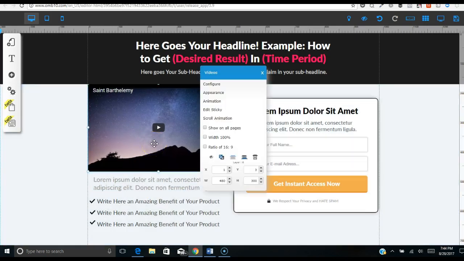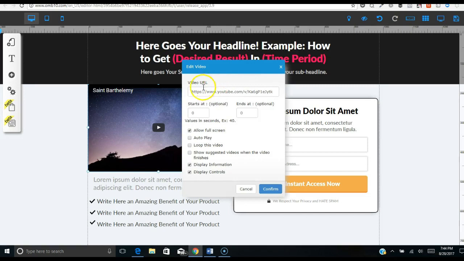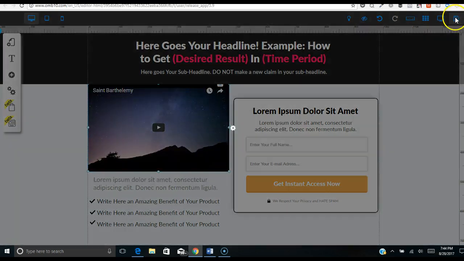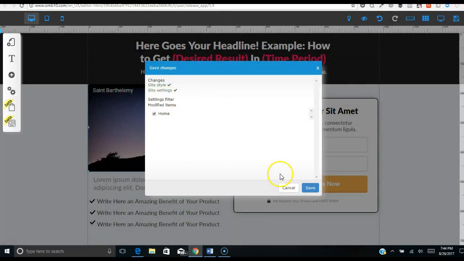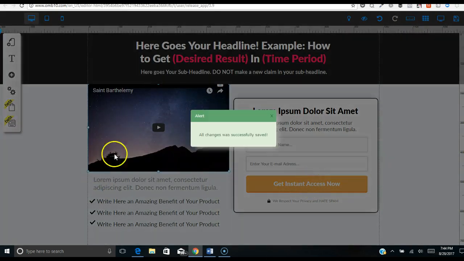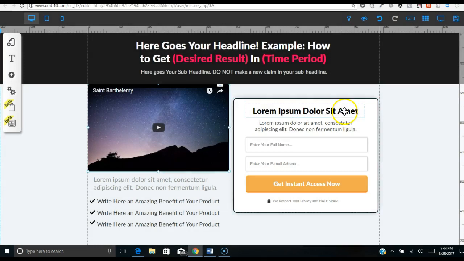I'll right click on my video. I'll configure it. And here's where I'm going to grab the URL from a YouTube video. And if I want to make it autoplay on load, I can do that. You can loop it. You can do all this really cool stuff here. Then, of course, I'm going over here and clicking my save button. I'm going to see this screen. Save.